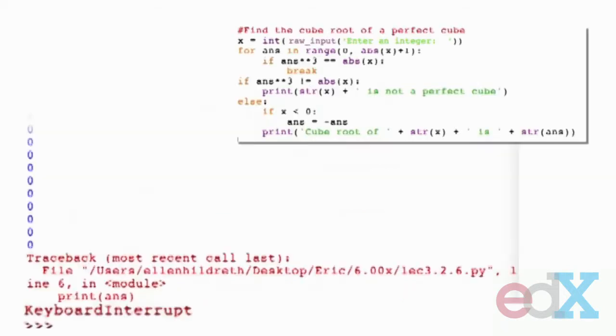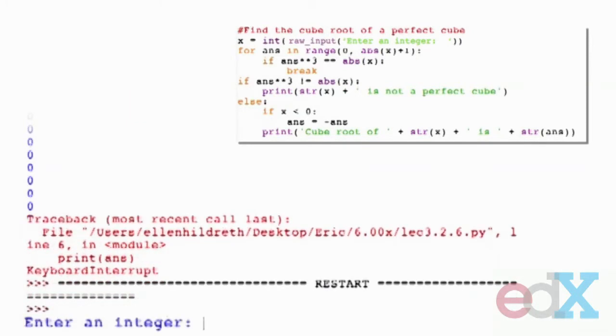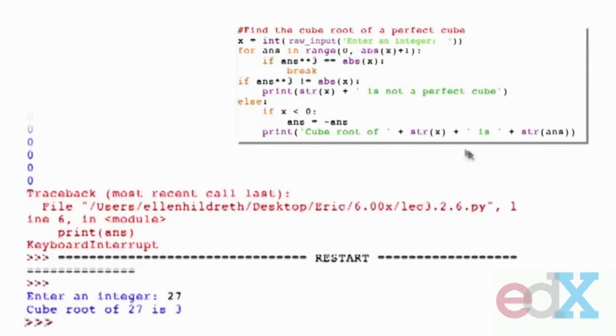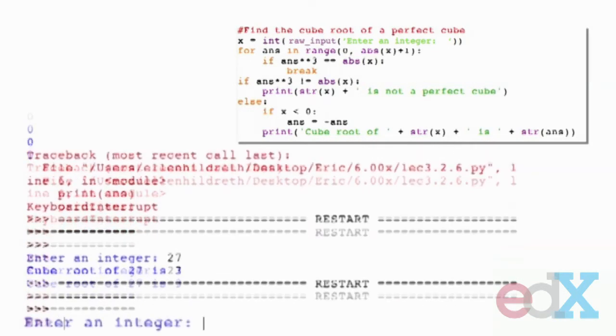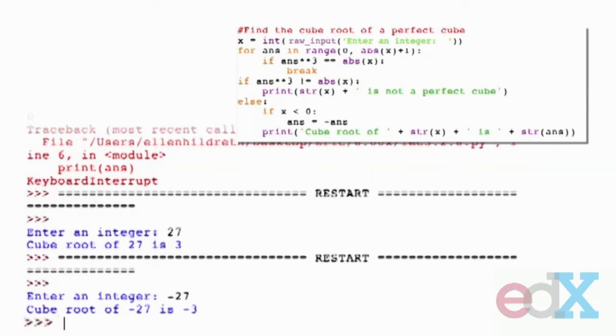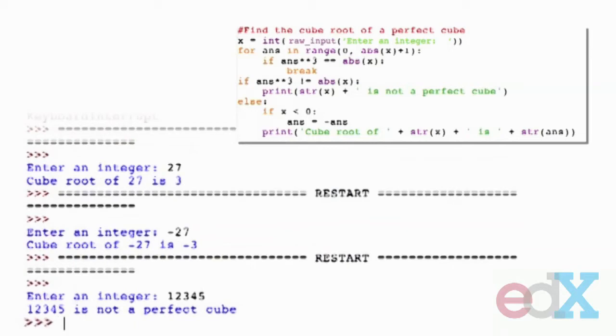Let's check it out. Over here in IDLE, there's my code. It's got all of those pieces. And if I now just run this, it's going to ask for an integer. Let's give it my good old 27. There it is. Let's try it again. And let's give it minus 27. And there it is. And let's try it one more time. And I don't know, we'll give it something more interesting. Okay, I probably knew that wasn't a perfect cube.